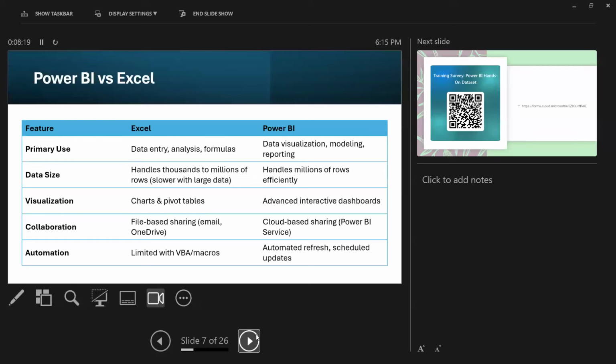The third point is visualization. In Excel, you can do charts and pivot tables, those basic things. While in Power BI, you can do advanced interactive dashboards, as we're going to see today, right?